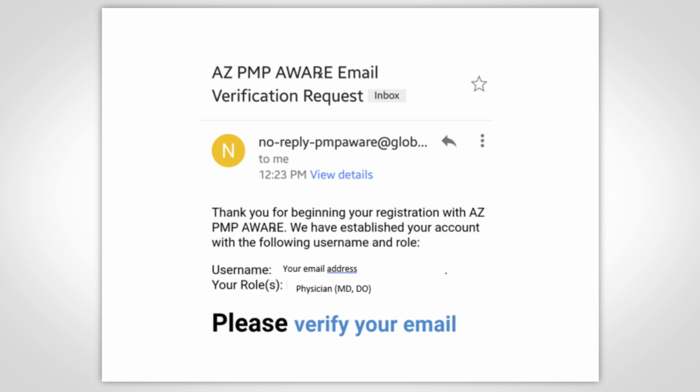Lastly, after you verify your email address, the PMP staff will verify the information you provided in your registration. If there are errors, we will work with you to correct them. Once this review is complete, the registration is approved. You will receive an email notification once your registration is approved. You are now ready to review your first patient report.